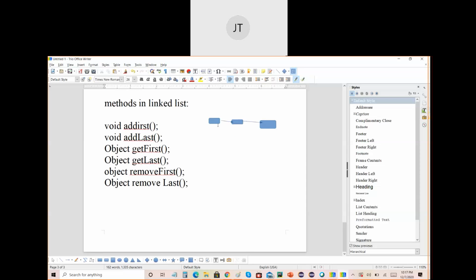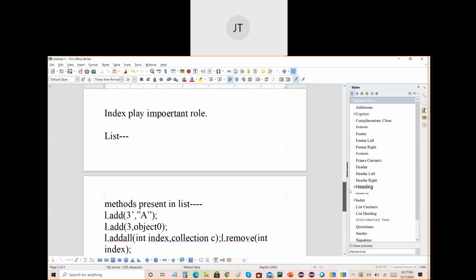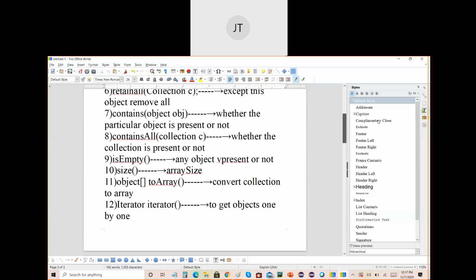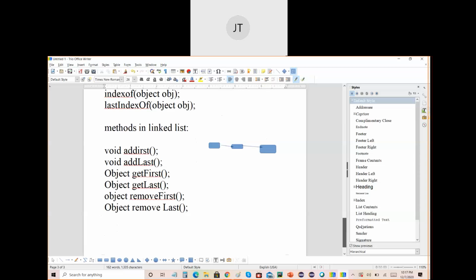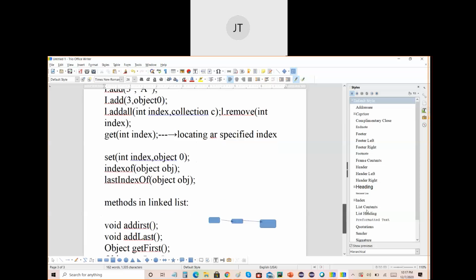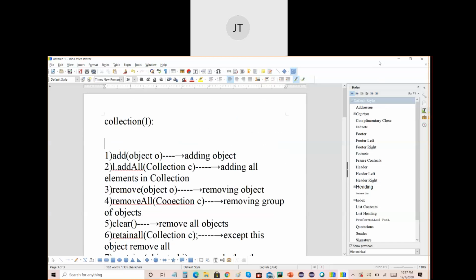And methods in LinkedList: void addFirst, addLast, getFirst and getLast, whose return type is Object, and object removeFirst and object removeLast. So these are all the various methods present in the collection as well as list, and these are the methods present in LinkedList. Hope you guys are clear on all of these things.